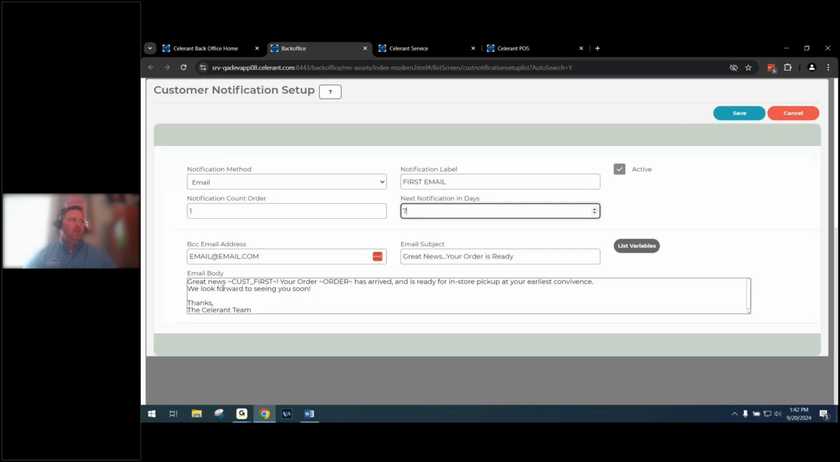This is where you can say, hey, great news, John, your order 12345 has arrived and is ready for in-store pickup at your earliest convenience. We look forward to seeing you soon. Thanks, right? So that's just something that you can manually type in, whatever you want. If you notice here, I sort of filled in the blanks, but you have these variables. These variables allow you to personalize it to an extent, and you can see what variables are available by clicking on the list variables.